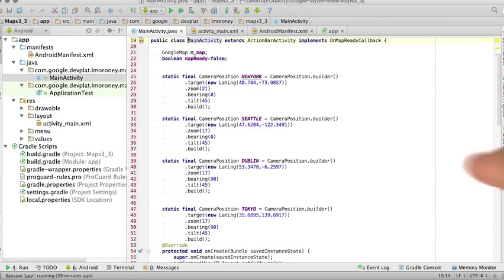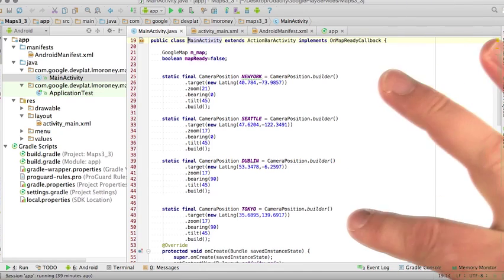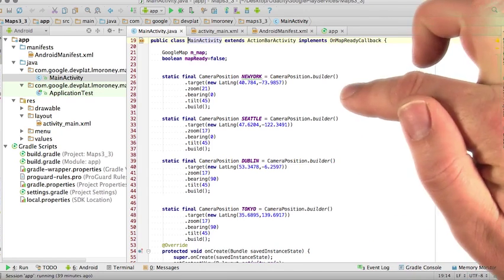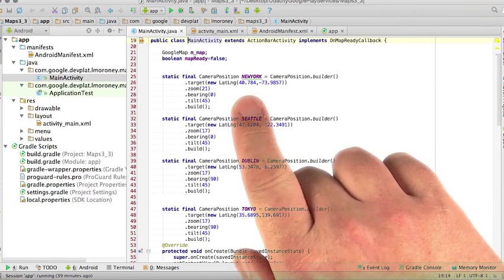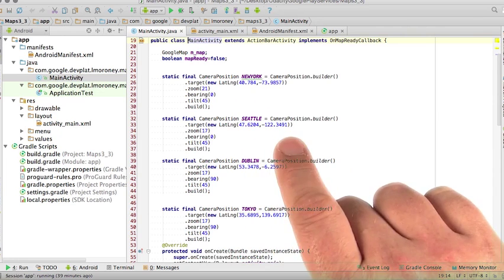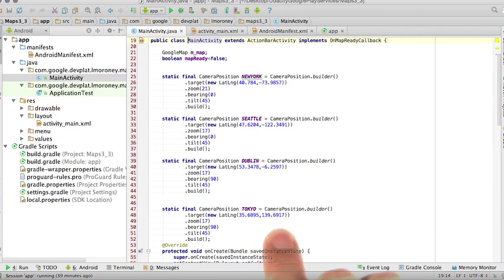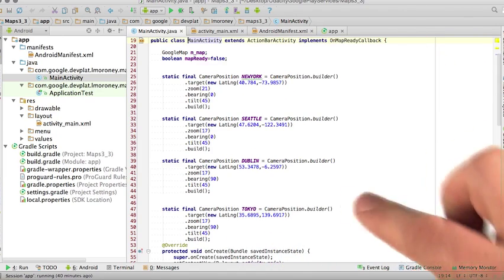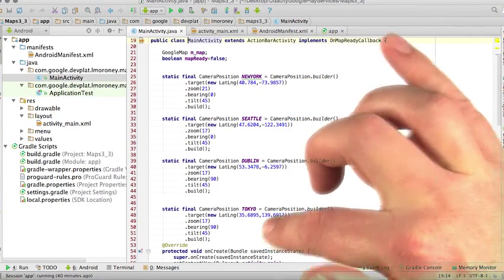Here you can see the main activity, and I've created 4 camera positions: New York, Seattle, Dublin, and Tokyo. Of course, I'm only using Seattle, Dublin, and Tokyo, but I've put New York in here in case you want to build the application using New York. And here with the latitude and longitude that I had showed in the slides for New York, for Seattle, and for Dublin. And if you didn't find out your own for Tokyo, here it is for you. And this is available in the speaker notes, this source code. So these are constant camera positions that I've created for the names of the 4 cities.